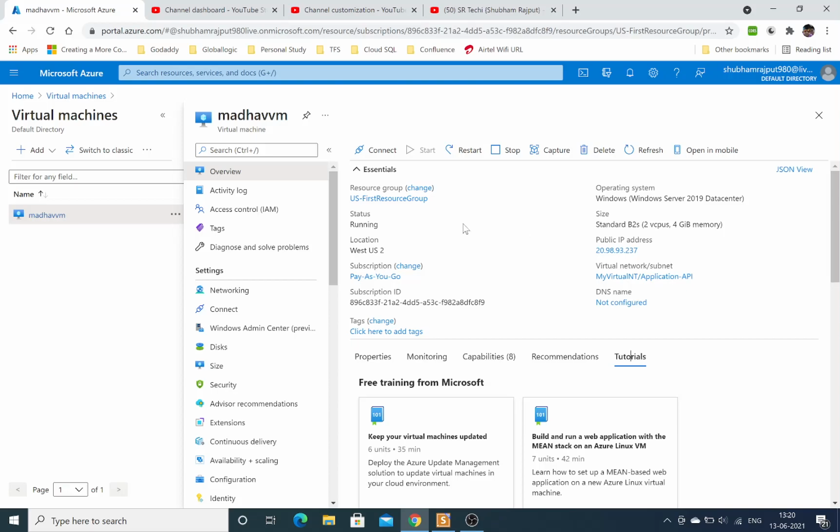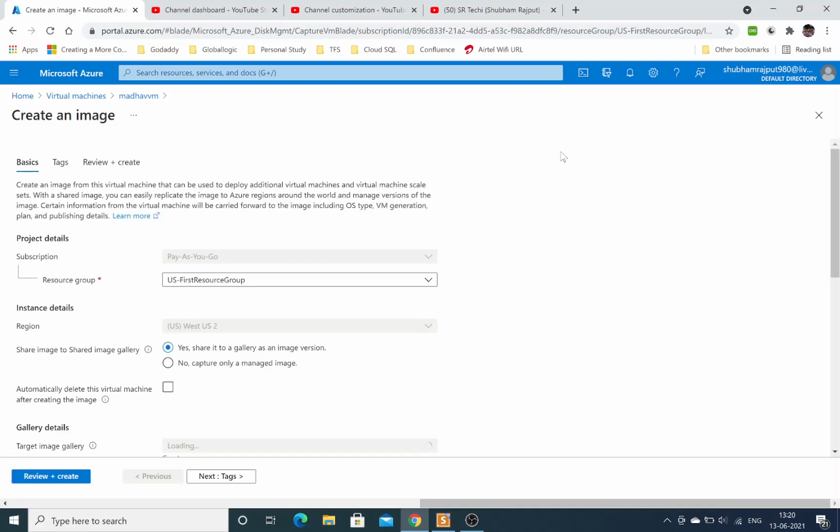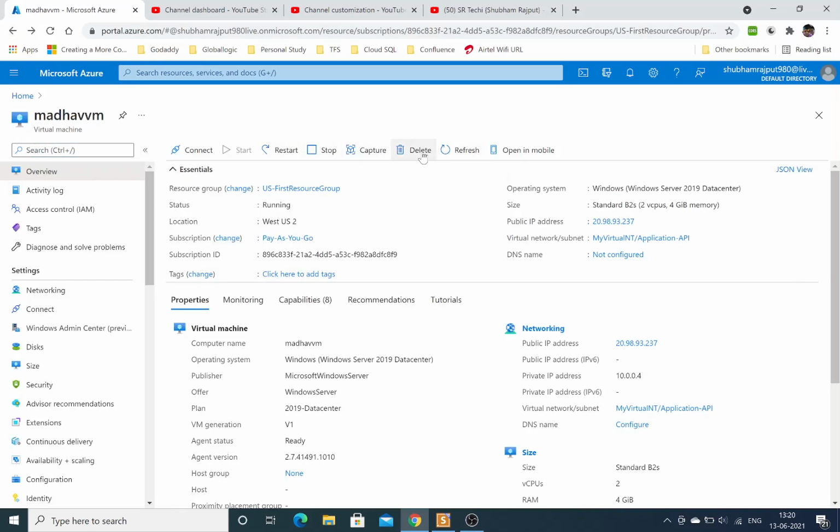Now at the top, we have the open in mobile option, refresh option, delete option, and capture. Whenever we use capture, we are making a snapshot type of thing. If I click on capture, the current state is captured. A snapshot type of thing. So coming back, delete.